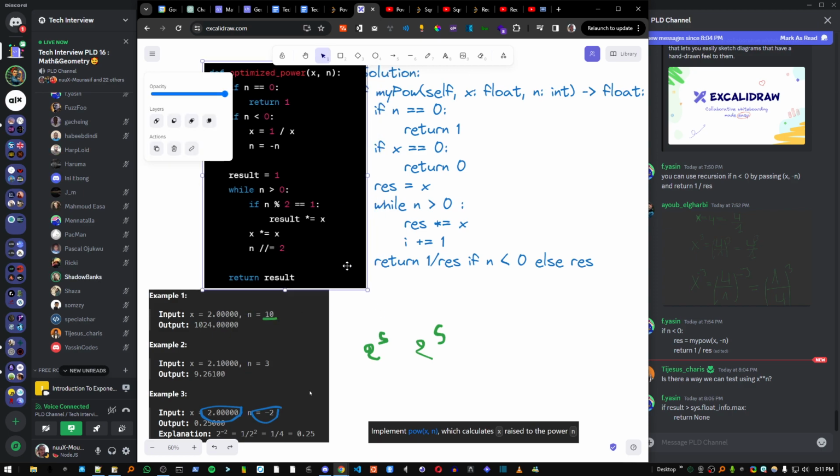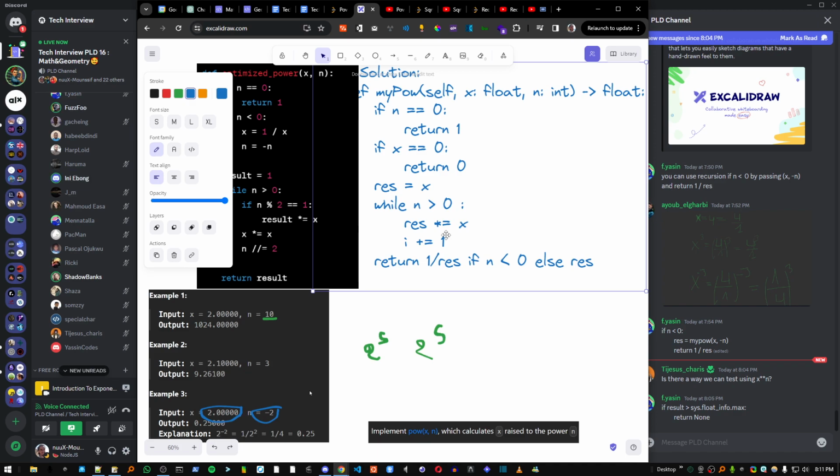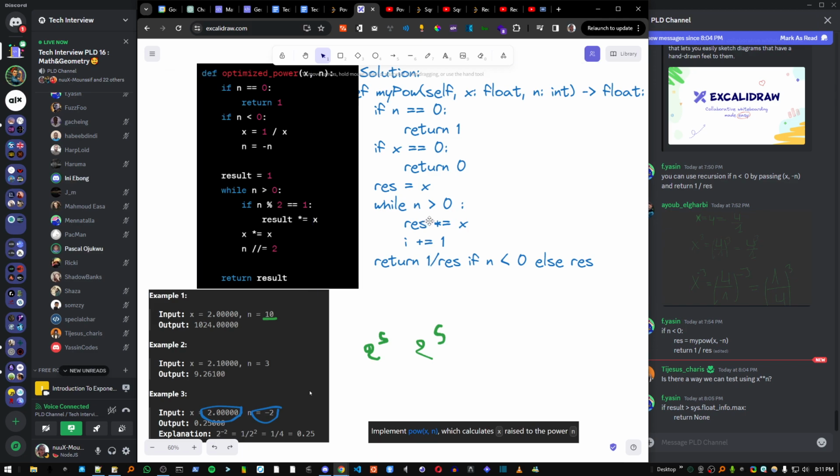Because currently the loop will never run if n is negative, less than 0. Where he said n equals n minus 1, yeah, it will change it at that point. So the first if statement ensures that n is always positive, yeah? Exactly.